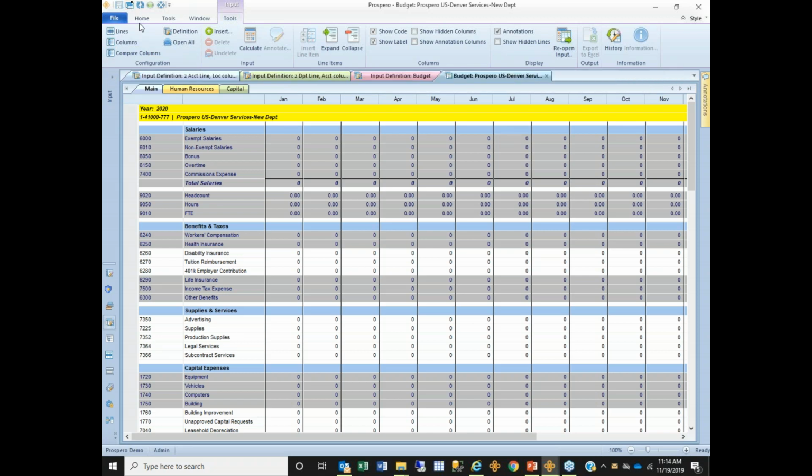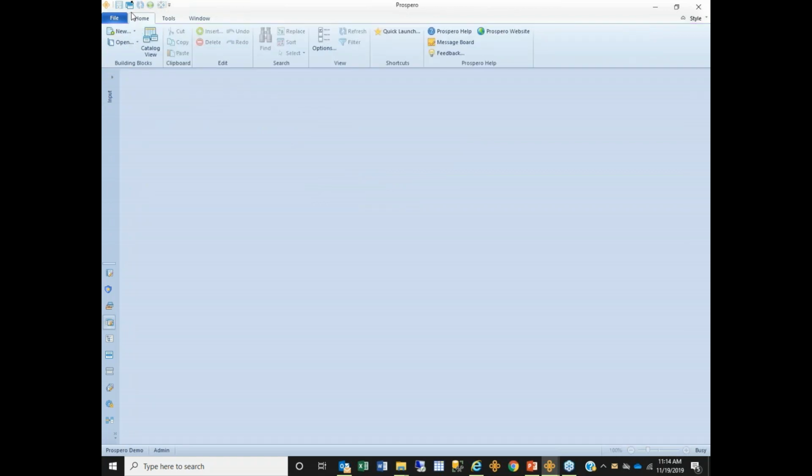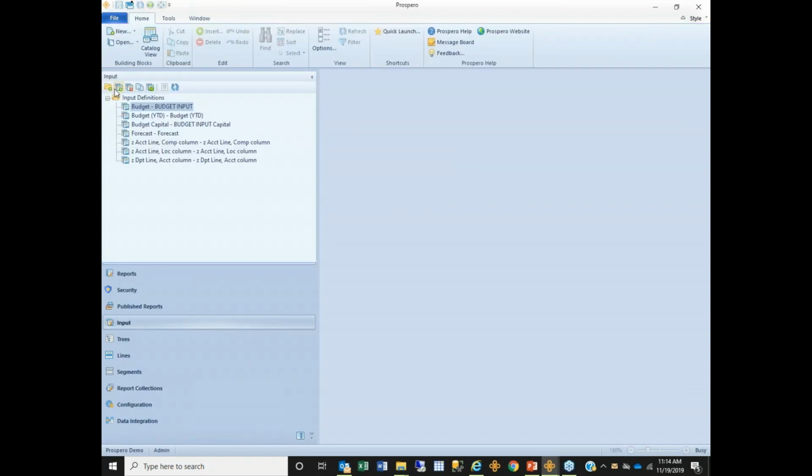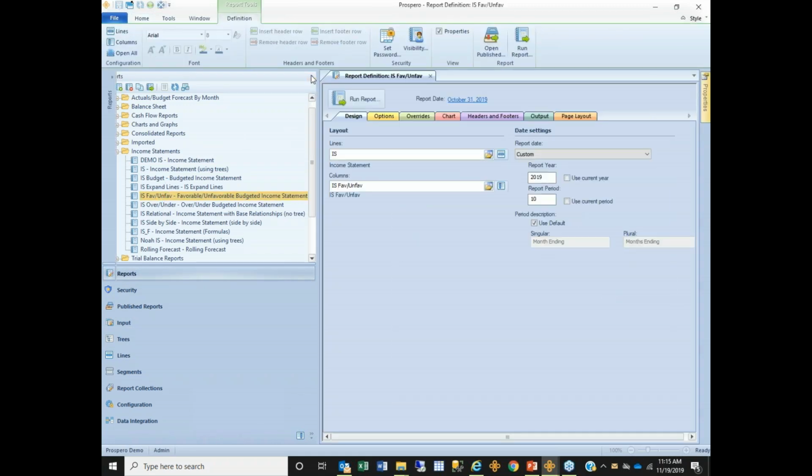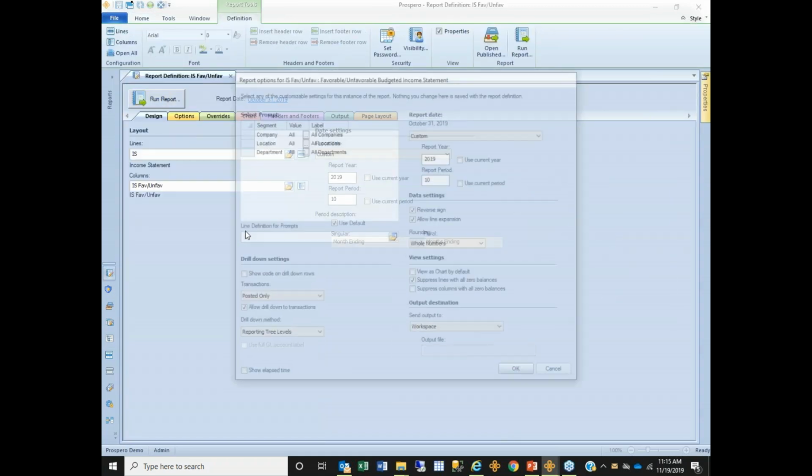Let me now take you to the report side to go full circle with this budget input. Then I'll shed a little light on some security. Then we'll wind down our session for today, but we'll be sharing this recording and question and answer for any that do come through. I am now bouncing to the report. Let's look at this income statement favorable, unfavorable report. I'll then just run it for all companies and division departments.